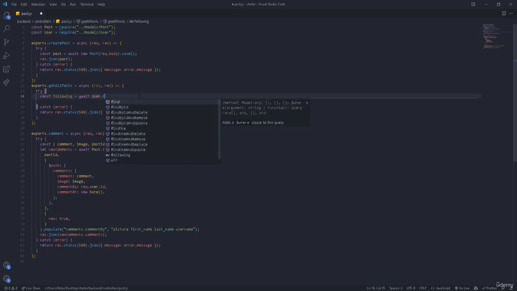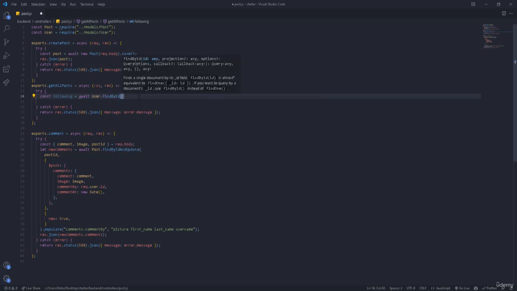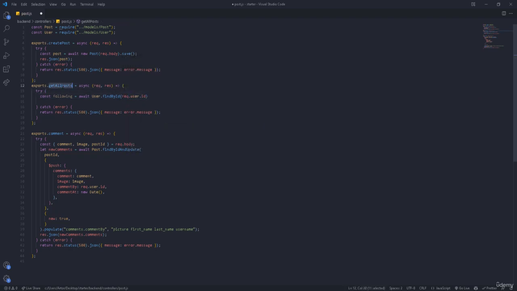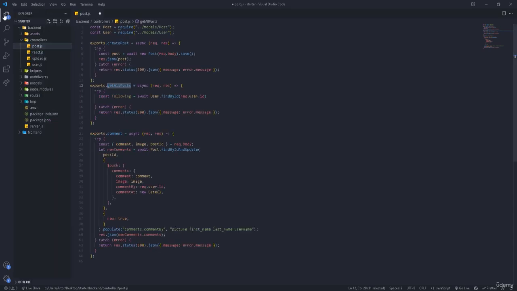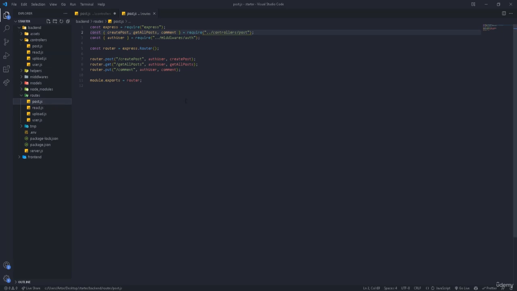Okay, and then we're gonna use find by ID, because I needed to get it from my user. Find by ID, and the ID of the user logged in from the request.user.id. Let me make sure that get all post has the auth user. So this works. So let me go back to the rows and then post.